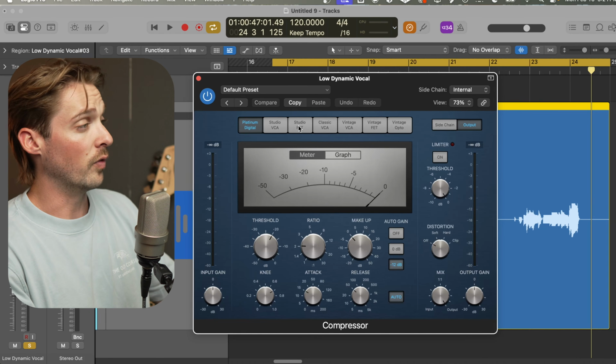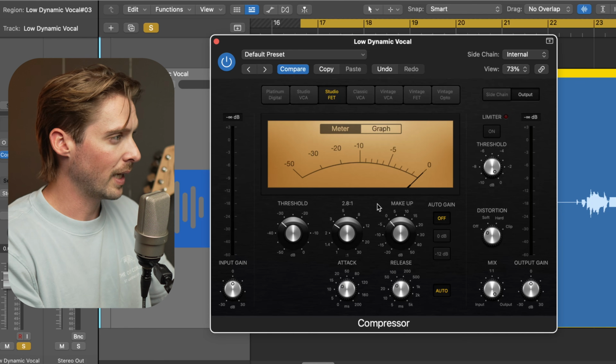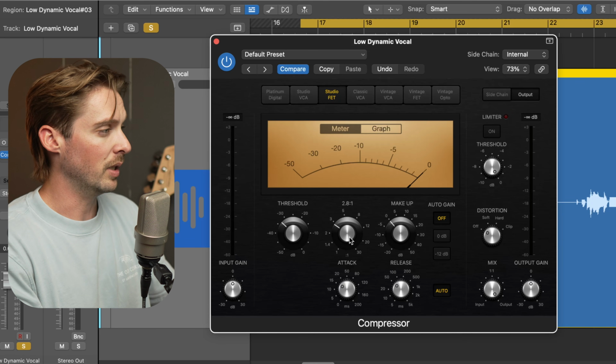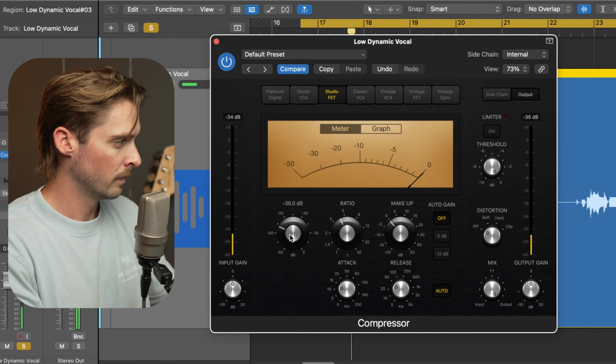My favorite for vocals is the Studio FET, which is right here. And I will dial this in until I get, I don't know, -5, -10 dBs of gain reduction. And I'll go for a 4:1 ratio. And let's see how this works. Compression ain't the same. Already sounding a little bit more glued together. Let me show you the before and after.